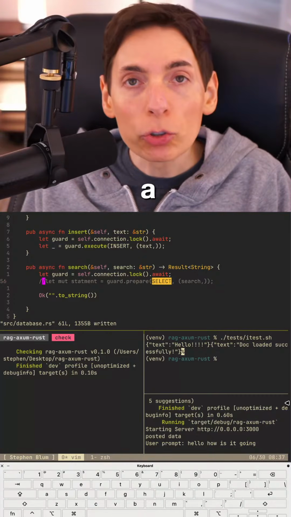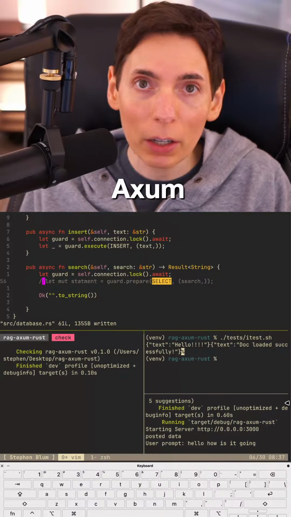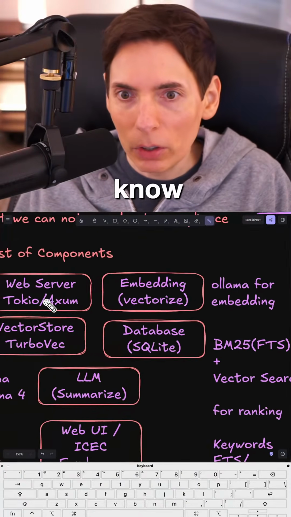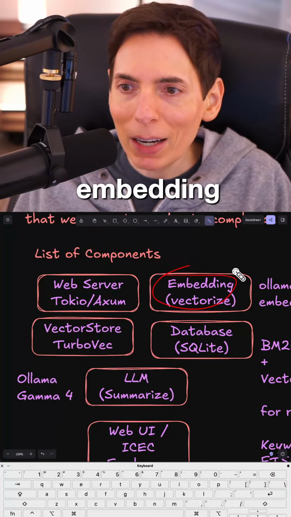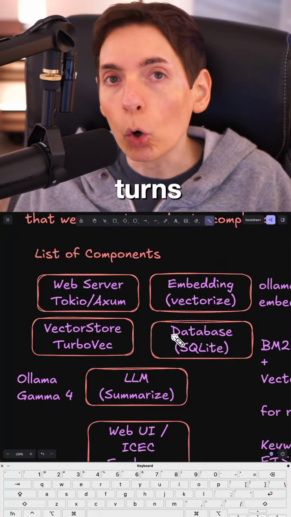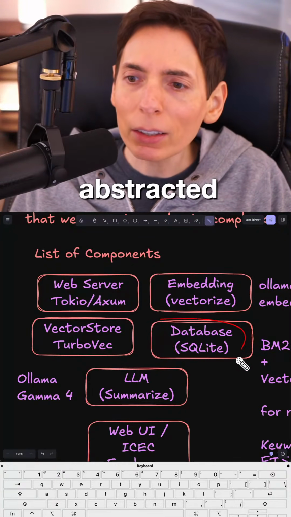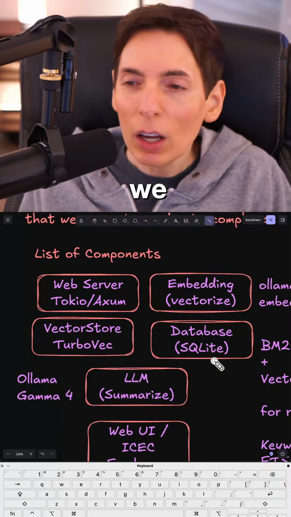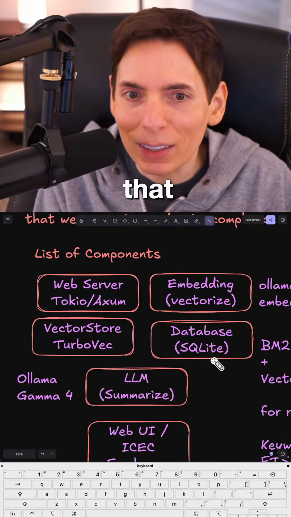We are building a Retrieval Augmented Generation service today in Axum Rust. We're going to do this as well with Tokio, because that's what, Axum Rust Tokio right here. We've got a vector store, Turbovec. We're using embedding. We're going to have an embedding model that turns words into numbers. And then we're going to have a database. And we've abstracted it all into a nice database class. So that way we don't really have to deal with it, we could even just call it a document store or something like that.